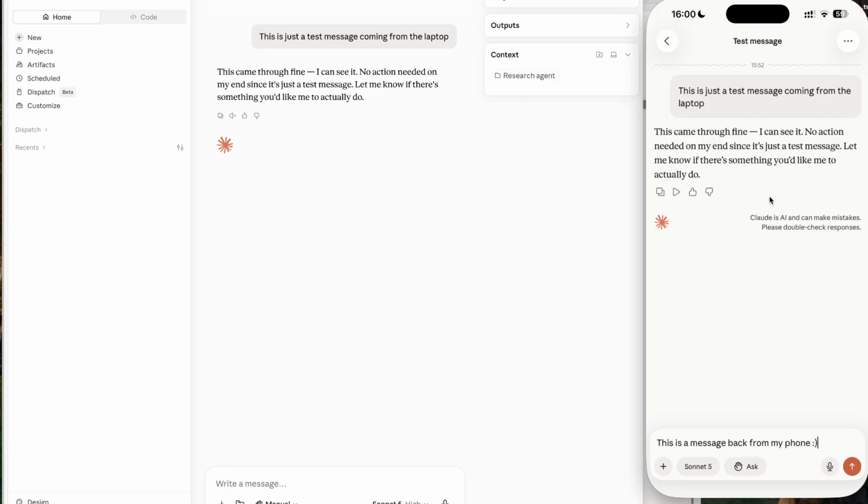Anthropic just released one of the most anticipated features for Claude, as you can right now on your phone continue all the workflows that you were doing on your computer, on your PC, or whatever server it is that you were working on with just a simple click. Right here, for example, I've opened up a Cowork session where I just sent a message on the computer. This is just a test message coming from my laptop. Came through fine, everything is all good.